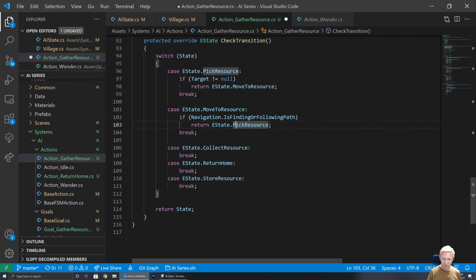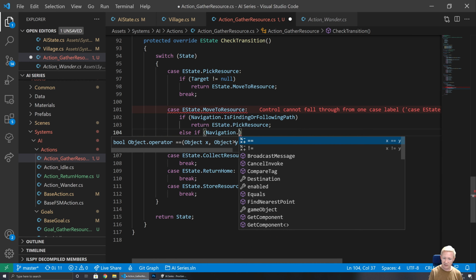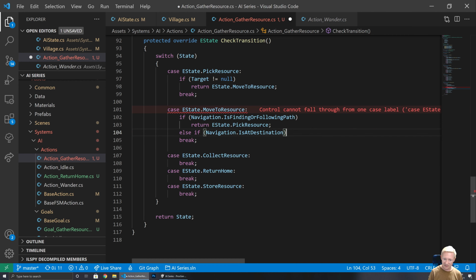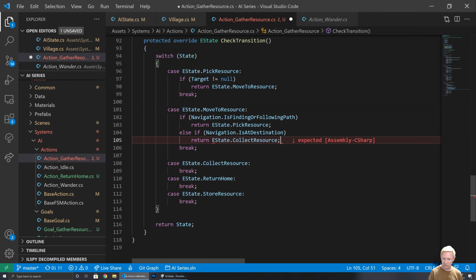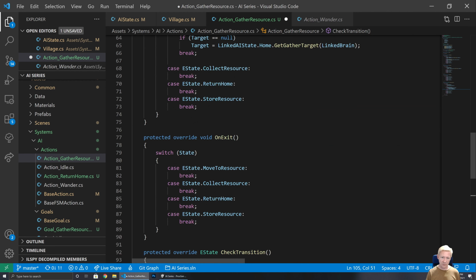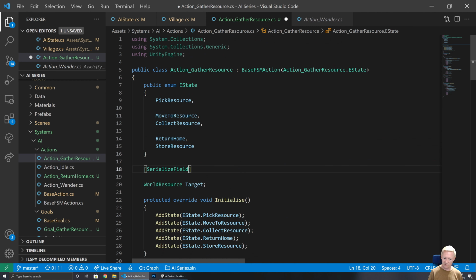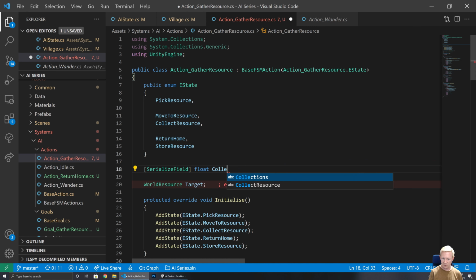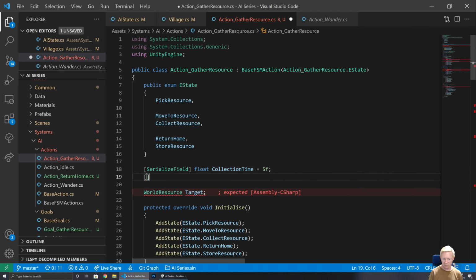So that's good. So, okay, we've got picking resource, we're able to move towards a resource. If it's not finding or following a path, it might be at the destination. So we can check if navigation is at destination. If it is, we go to collect resource. So collect resource can take time, and we want it to actually be able to take time. So that's going to be something we set up here. Serialize field, float, collection time. You might say it takes 5 seconds. Have another one for storage time, because we know we're going to need that.